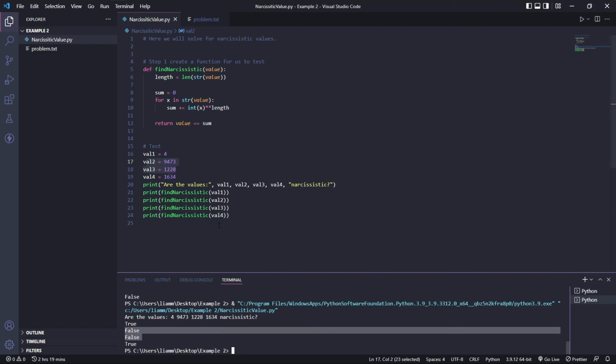You can try it yourself as well. But yeah, that is example 2 in a nutshell, and I hope that this could help you.